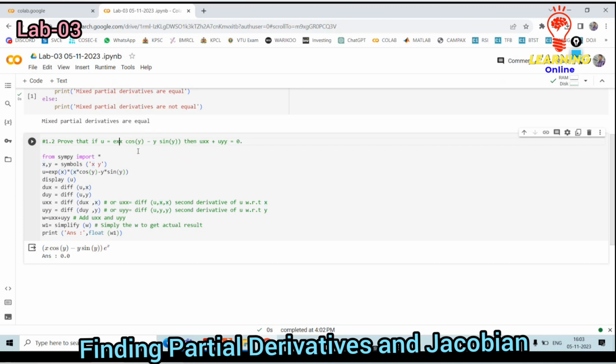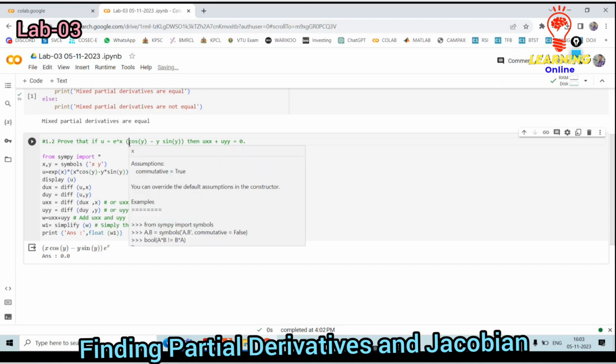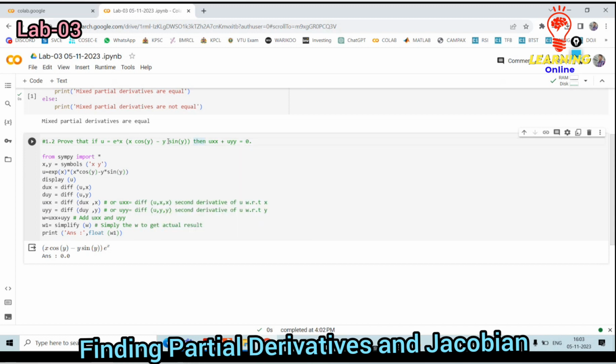This is only correct. e to the power of x, into x cos y, then y sin y. Okay, this is my expression. That is x into cos y, then y into sin y, into e to the power of x. This is how the expression is to be presented.